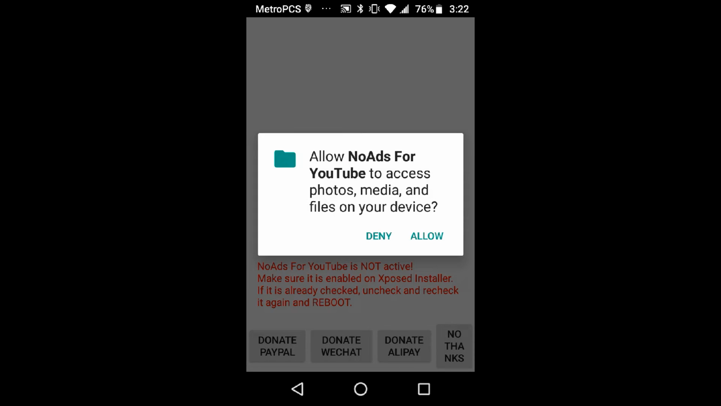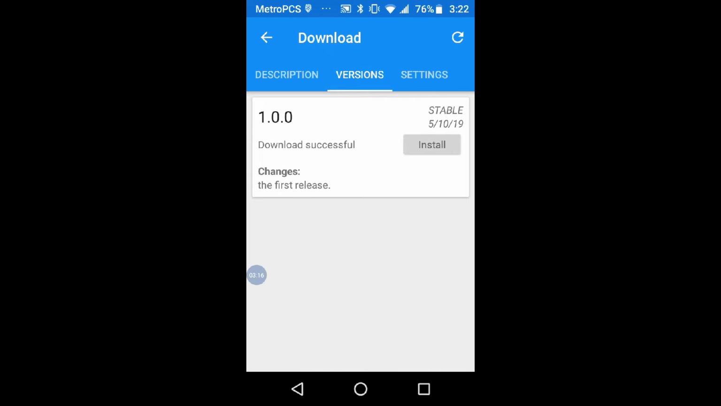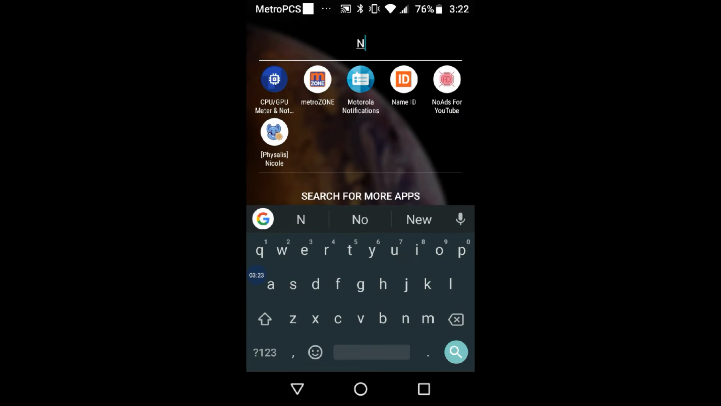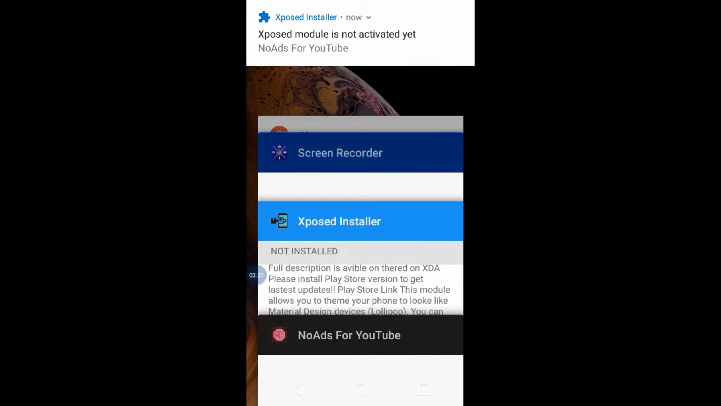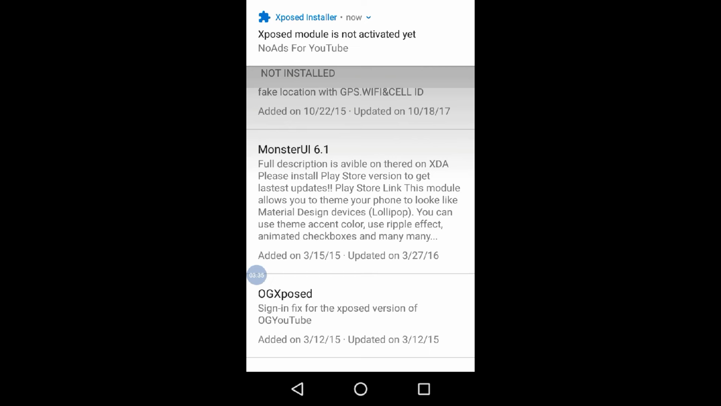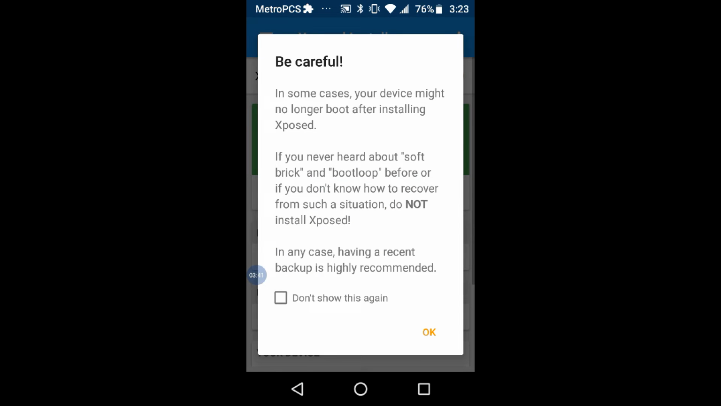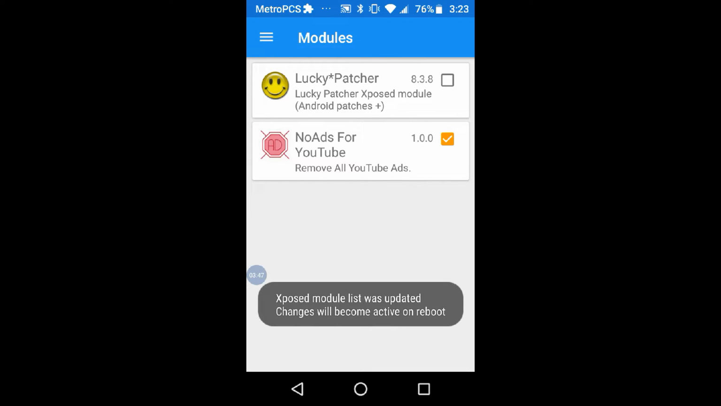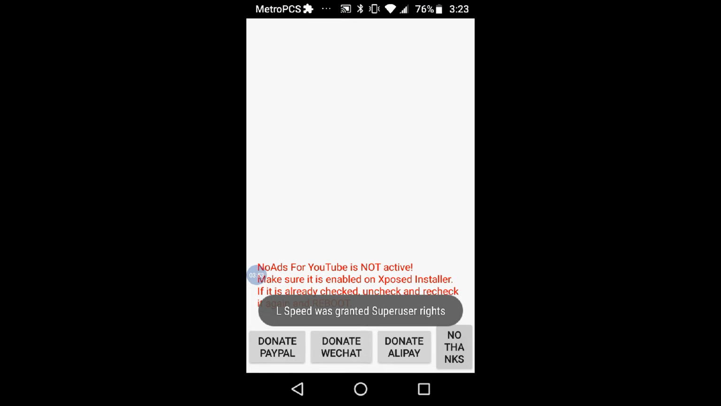So as you can see, No Ads for YouTube app is on. Let's see, no thanks. Is that it? I don't know if No Ads for YouTube actually requires root. Checking the version. It's not active. Make sure it's enabled in Xposed Installer. So in order to do that, you have to go back to the Xposed Installer. You're going to see that you have a module open. If you press modules, you have to press the check mark. It says the Xposed module list was updated and changes will be active upon reboot.